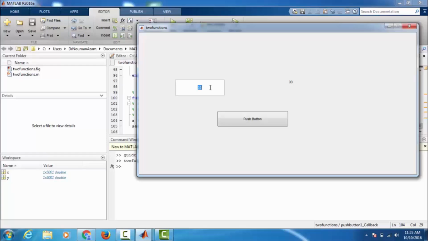Remember, we can use them with any user interface control. In general, the set function is going to set certain properties of the user interface control item that we are specifying, and the get function will retrieve certain properties of the user interface control. Okay, so see you in the next.